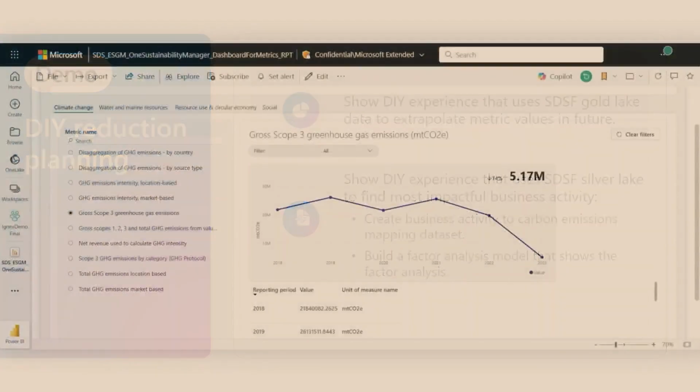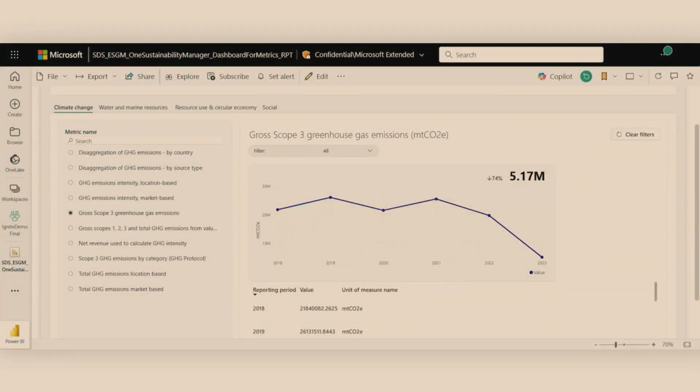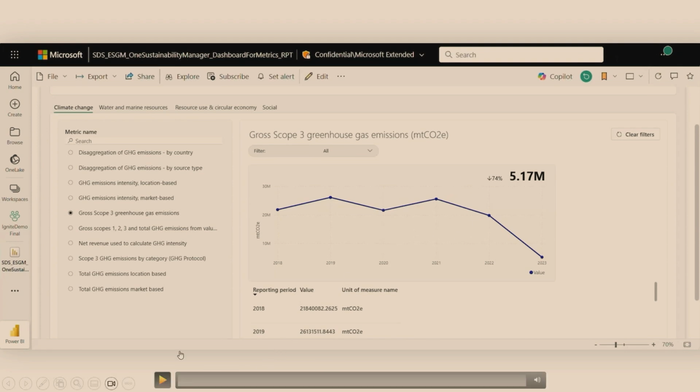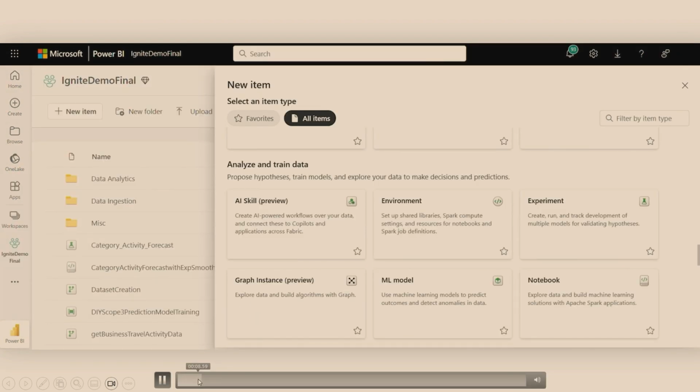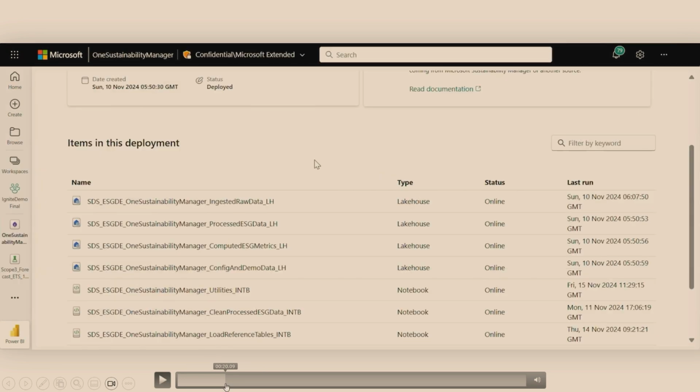And in the demo, we would start from the ESG metrics capability, where we are able to see the scope 3 emissions. And as we look through the scope 3 emissions, we are able to process that information with several other capabilities of Microsoft Fabric, like the ML model and AI skill capabilities, which can be leveraged.